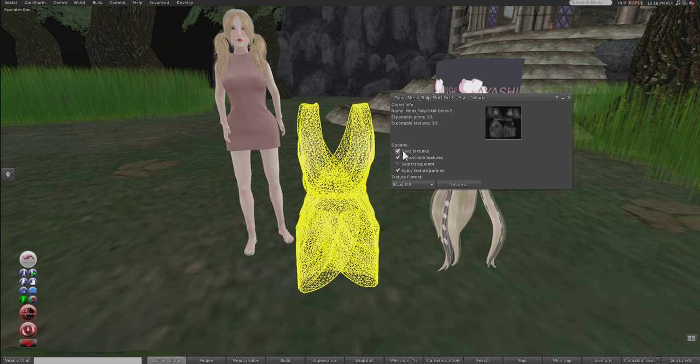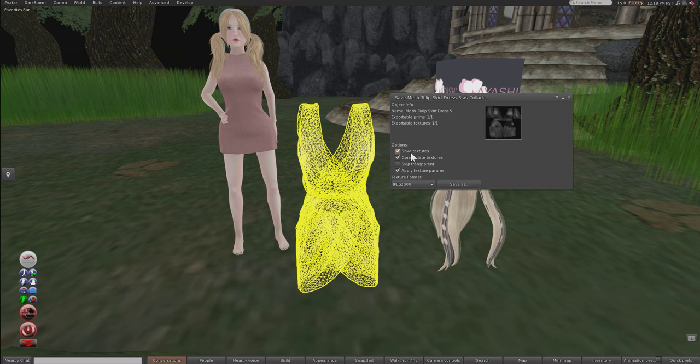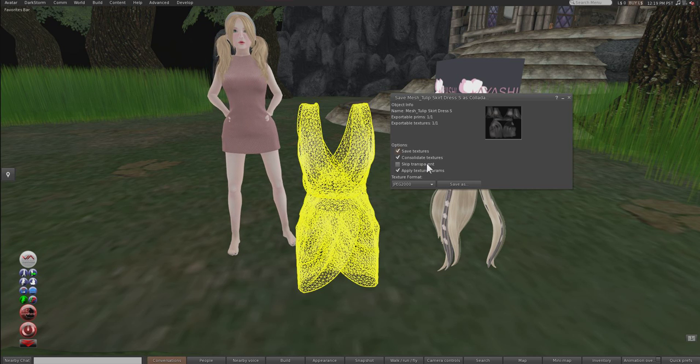You want to make sure that you have these boxes checked: the save textures, the consolidate textures, apply texture params. This is pretty much self-explanatory. This saves the textures. This saves the coordinates on the textures. And I think this does the same. That's what this one does. This is the texture coordinates, and I'm not sure what this is, but make sure that these three boxes are checked. You want to make sure the skip transparent texture box is unchecked, because sometimes people use textures with alphas in there, and you don't want those to be missing.